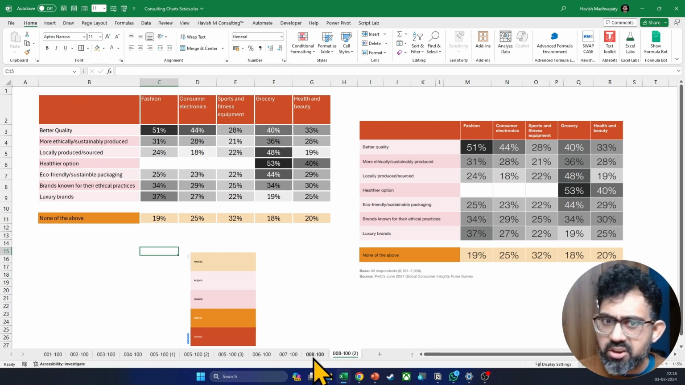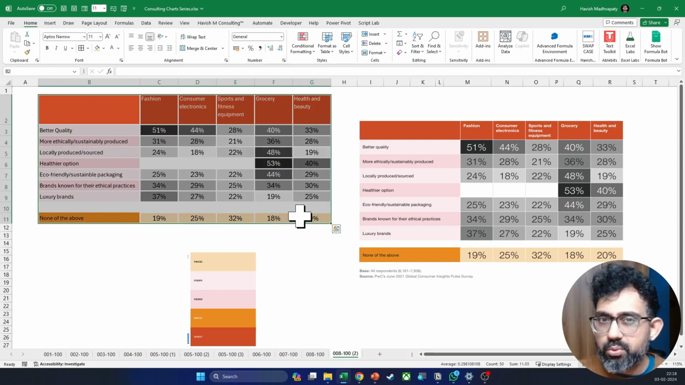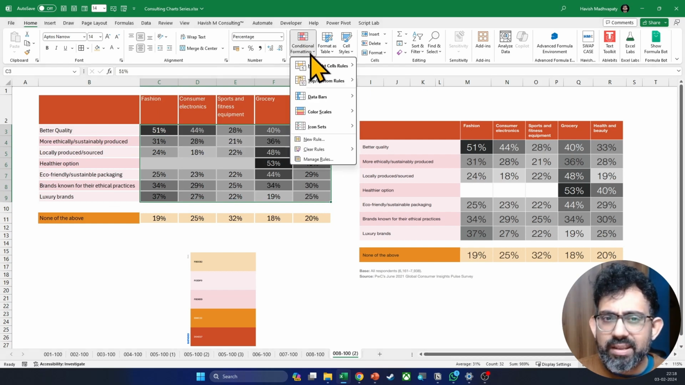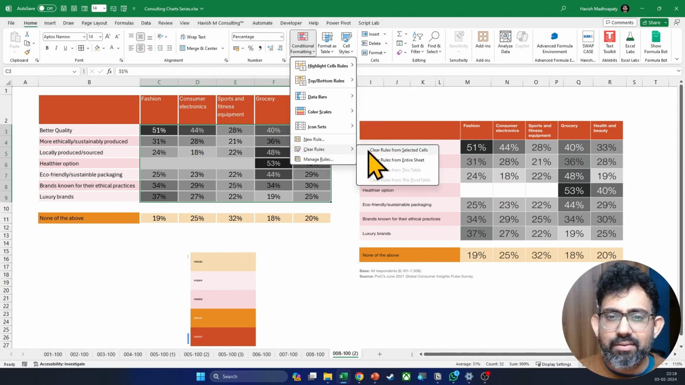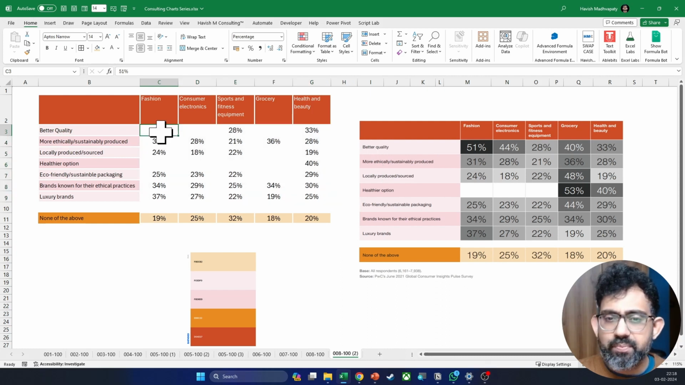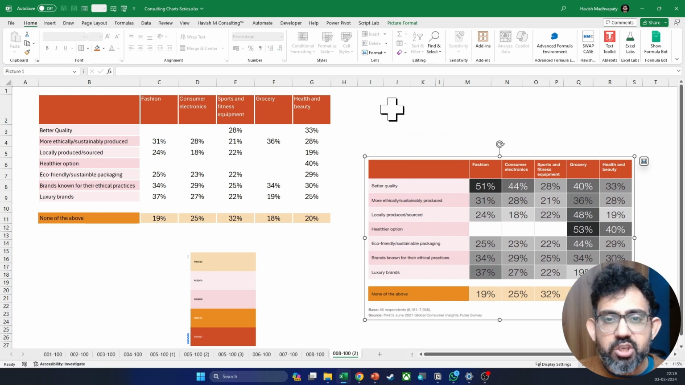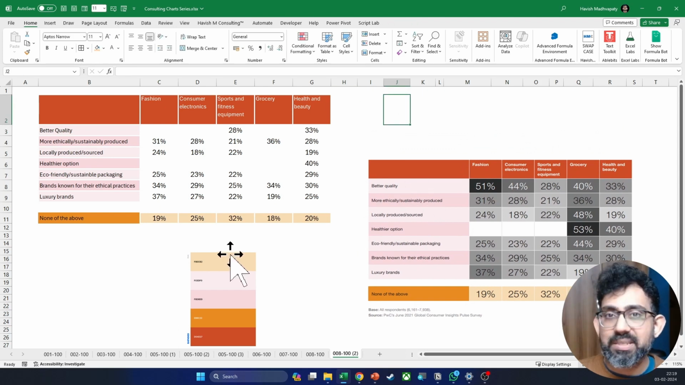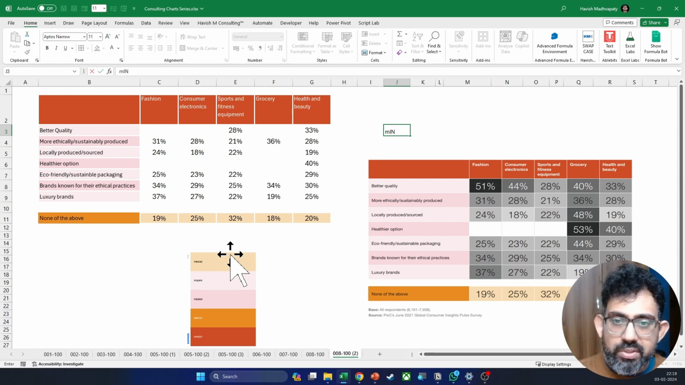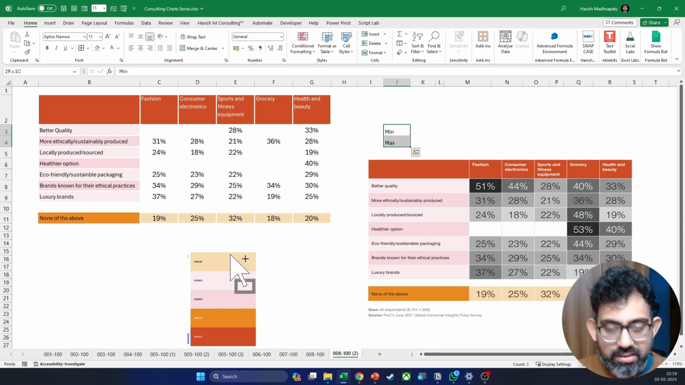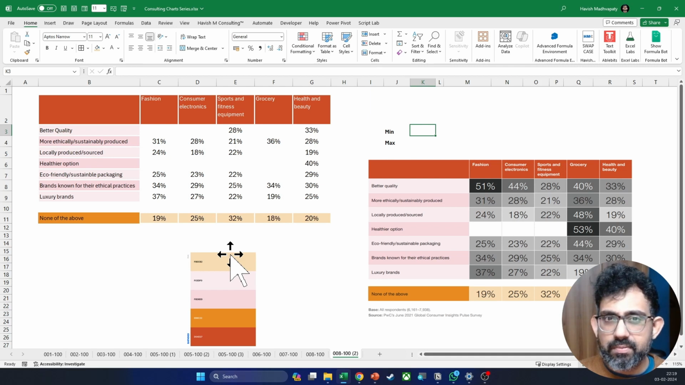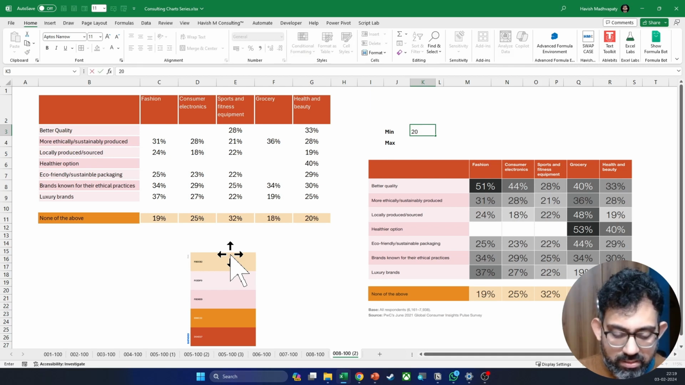Let's copy the entire sheet. The first thing I want to do is to remove all the formatting from the numbers. So we go to conditional formatting and select clear rules from the selected cells, like this. What I would like to do now is to have the control in the hands of the user. That means the user can decide what is the minimum and the maximum value, which means the user can choose my minimum and my maximum like this. Let us say we are keeping a range of 20% to 27%.